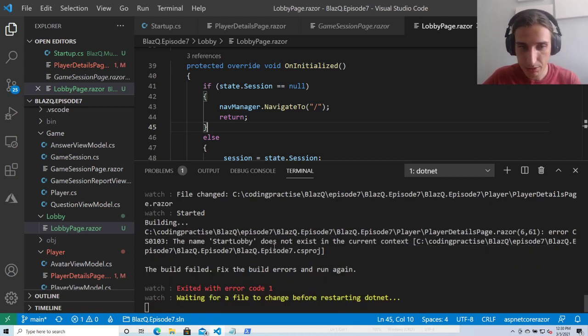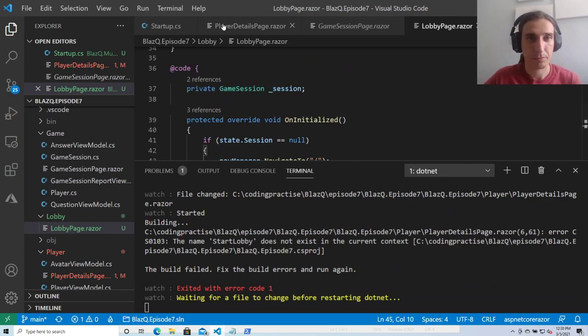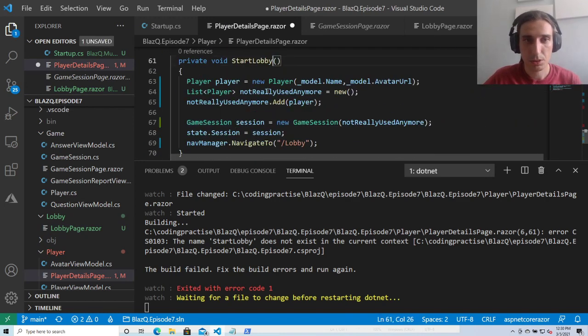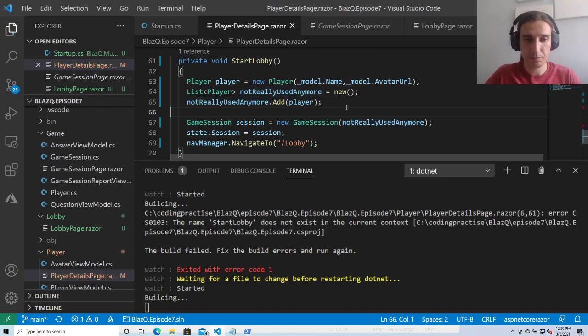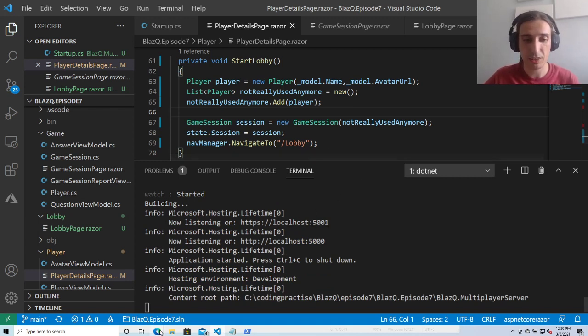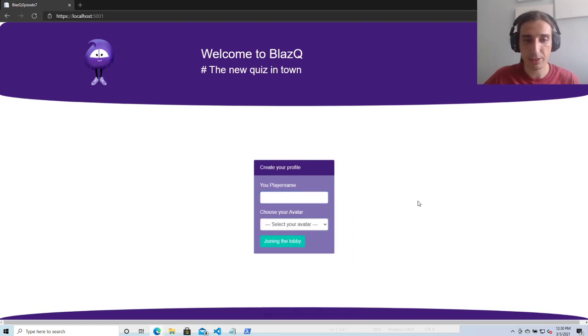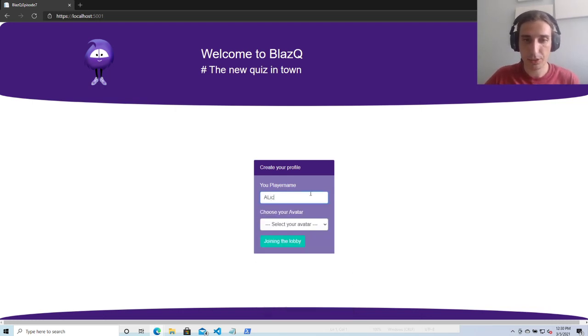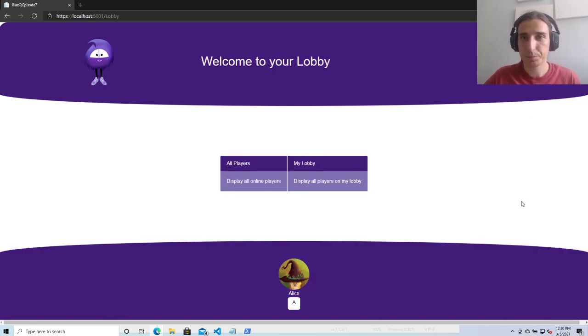There's kind of an error here. Start lobby, right? I didn't change it. Start lobby to add player to start lobby here. So saving it again. So what we expect now is that I will be redirected back to lobby as soon as I enter valid data, and then I would see a slightly different thing. So we don't have a footer anymore, which makes sense. I, Alice, which is also kind of an interesting point to mention. And we see welcome to your lobby, all players, my lobby.